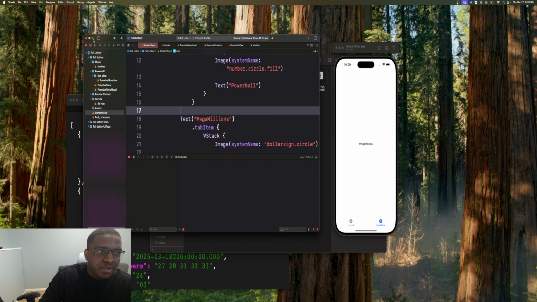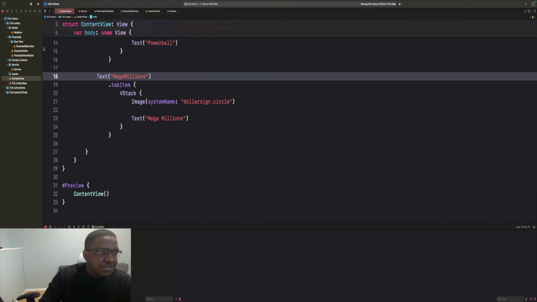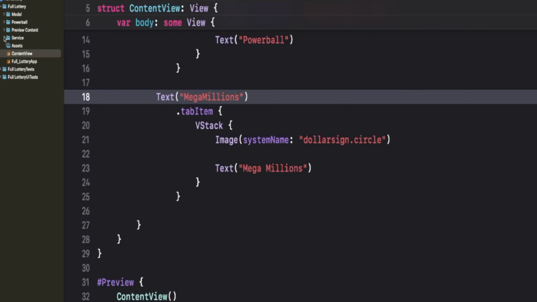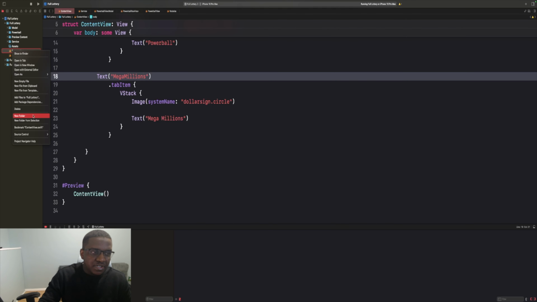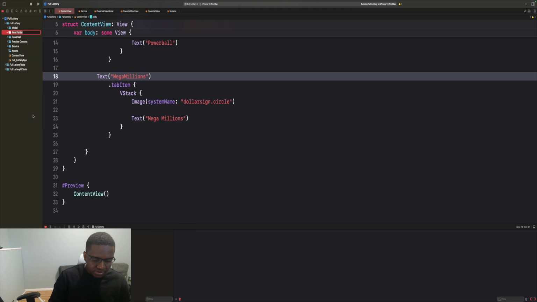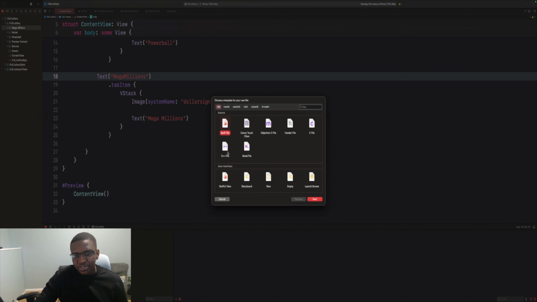All right. So first, what we're going to do is go over to our folder structure, right? And we're going to create a new folder just for hosting our Mega Million views and view model. So we'll start by saying new folder. We're going to call it Mega Millions. And then inside of it, we're going to say Command N. And we're going to create at first a new SwiftUI view. We're going to call this Mega Millions view.